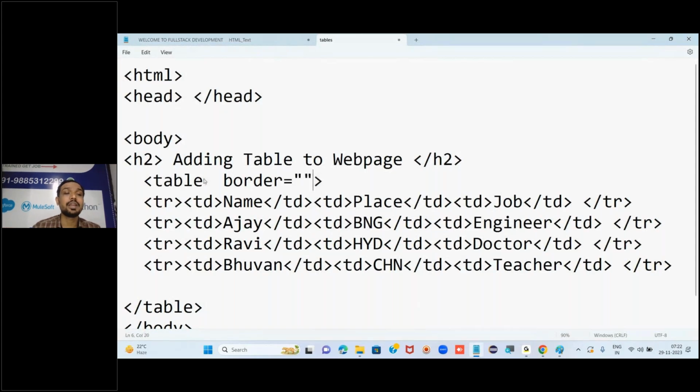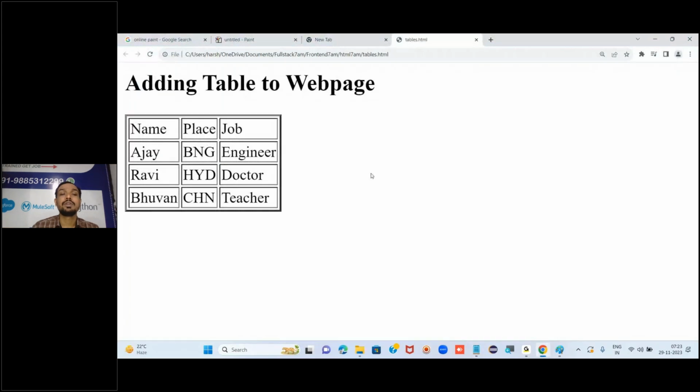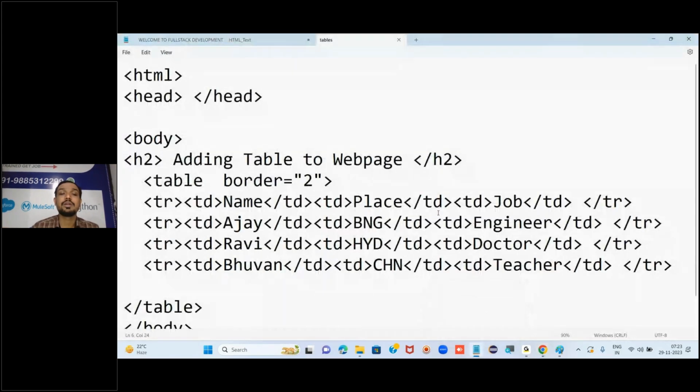Inside the opening tag, whatever we write as a property is called an attribute, equal to double quotes. And here we can mention some number. Keep it small, because it will give you a big border. If you look at this, it is a default border, looking like a double line. But we cannot do anything more than this through HTML.